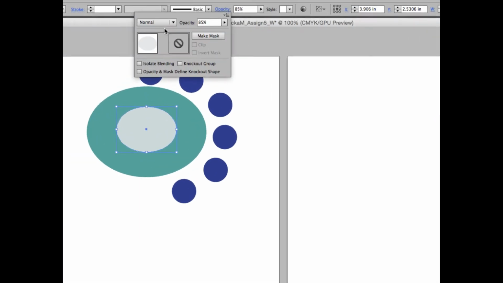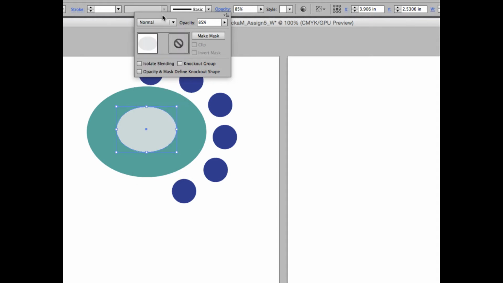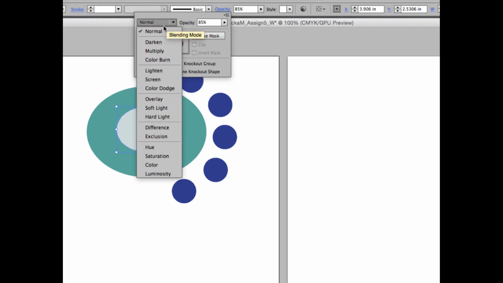Let me zoom in. Okay. Now, under transparency, those are the blending modes. Blending modes are how separate colors interact with each other. So the first 3, darken, multiply, color burn, make something darker. Then the ones like lighten, screen and color dodge make things lighter, and then you have a mix of different kinds as well.